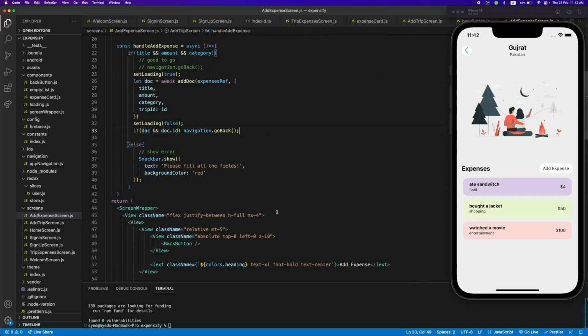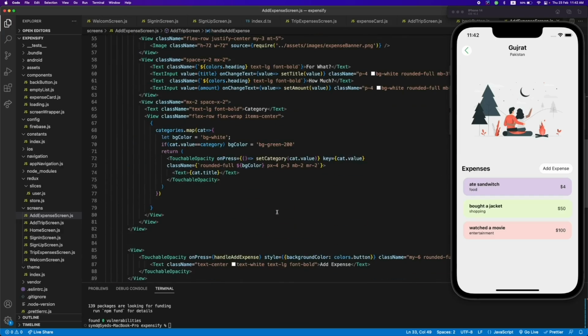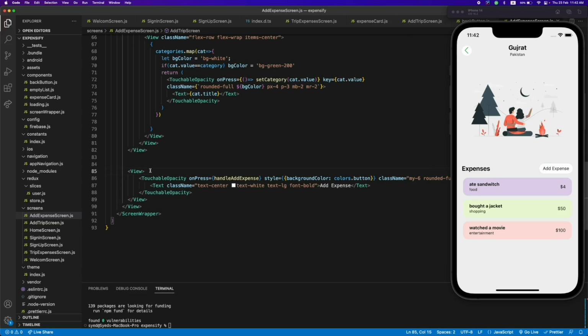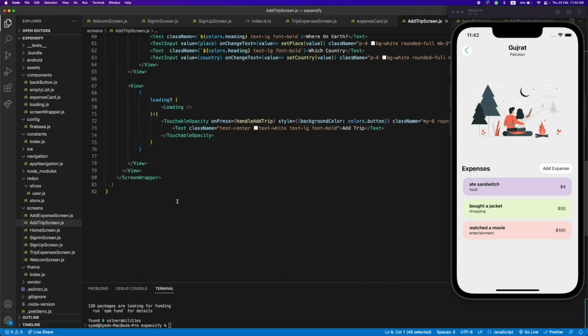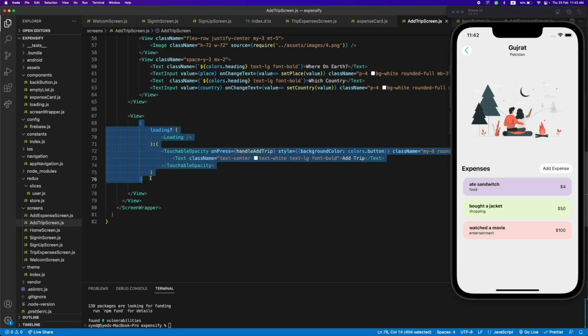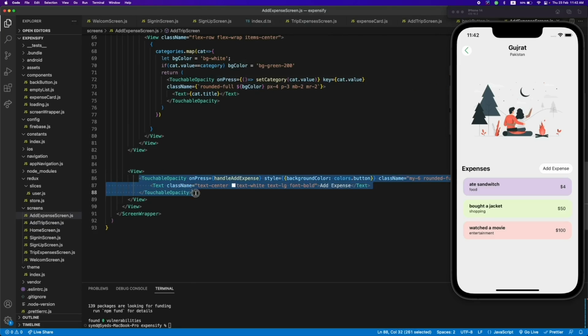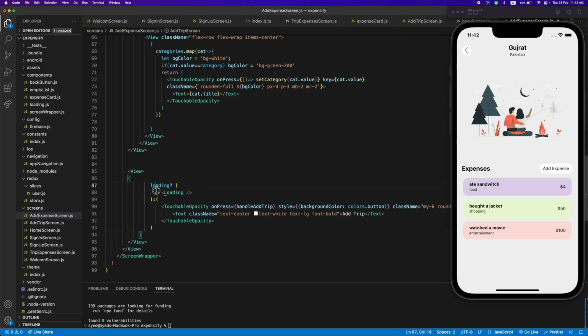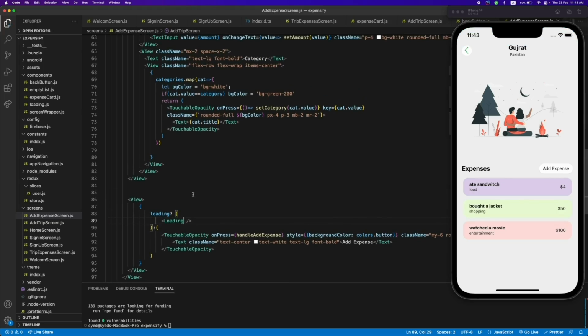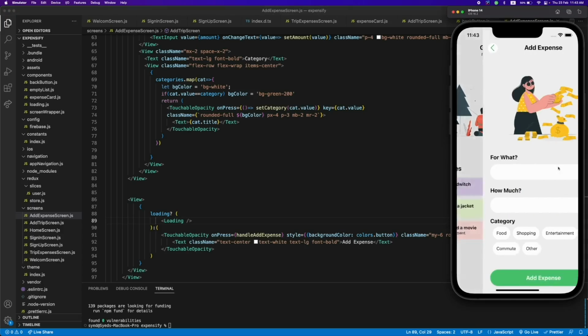Now we also need a loading button here because we didn't add the loading in this component. So let's just copy the loading from another component. We'll use this here, and we will just change the values. So this should be handle add expense, and this should be add expense. I save it. Okay, so we also need to import loader. Now let's try one more time and add a new expense.